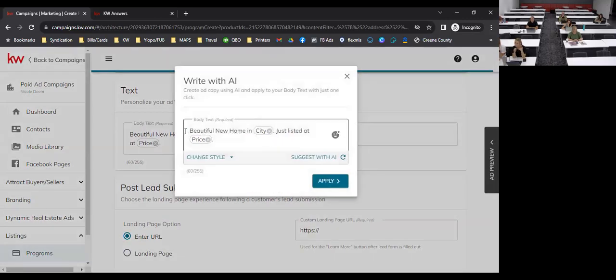So if I'm selecting this, a beautiful home in city, so these again are those detail things. Yeah, automatically throws them in, like the state, the price, whatever. It's just grabbing it from your listing, okay? You can always get rid of those. You can also change the style. So these are the styles for AI.